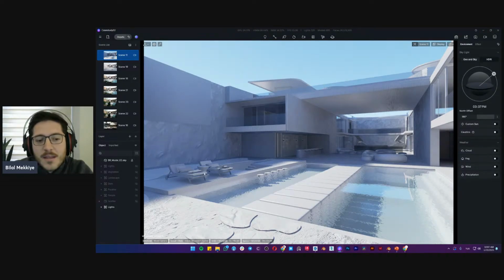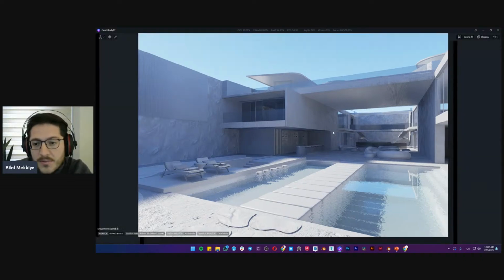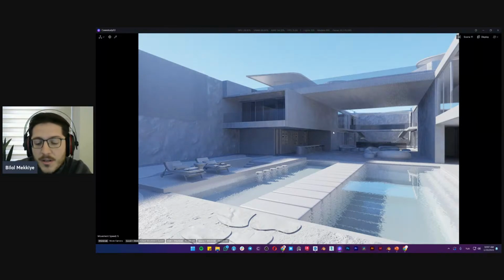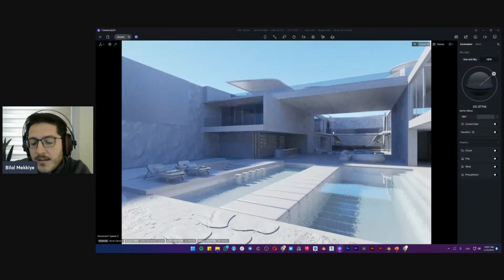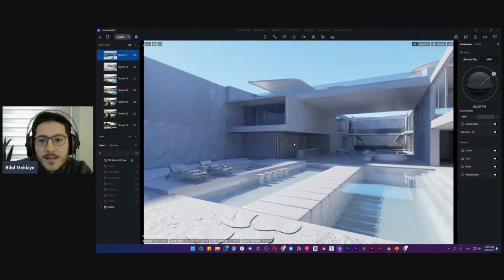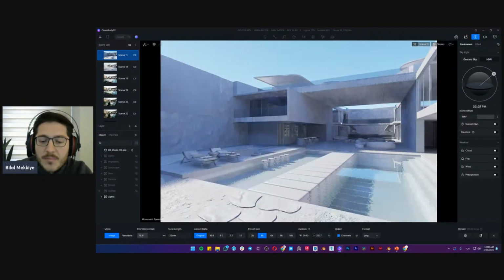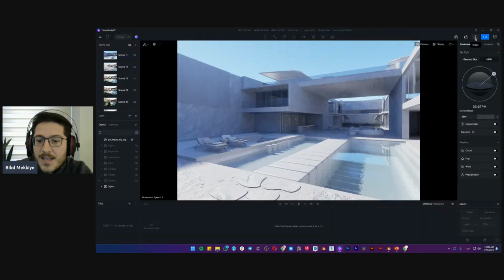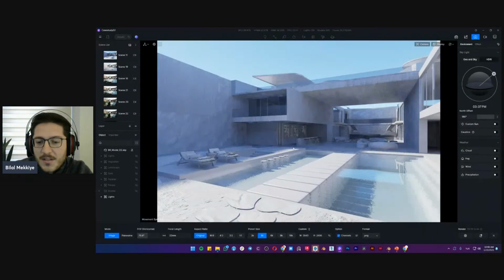And as you can see, the viewport is so big that you can see every detail. You can also press F9 to go to the bigger one. You can press F10 or F11. You have full control of everything in the viewport. And the only time you will be switching to another workspace is when you're rendering images or animations. As you can see, it doesn't change that much.